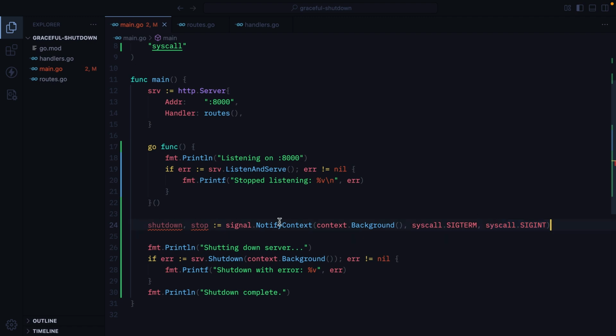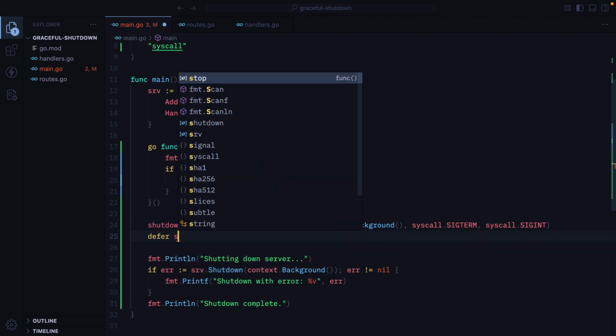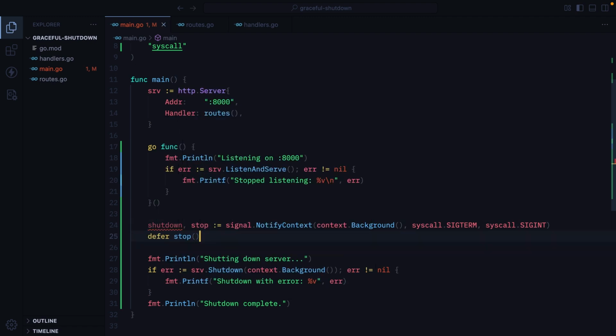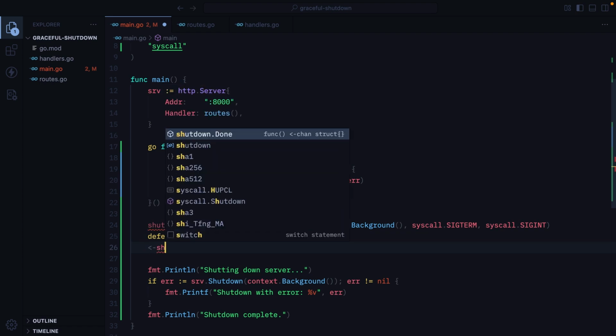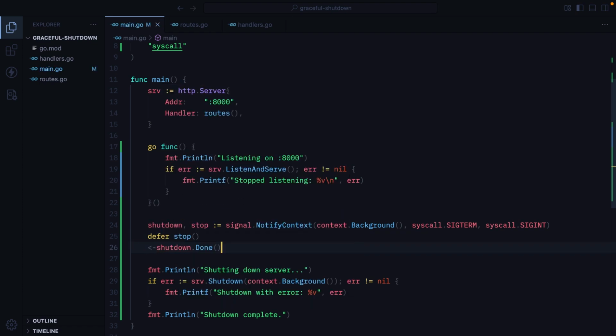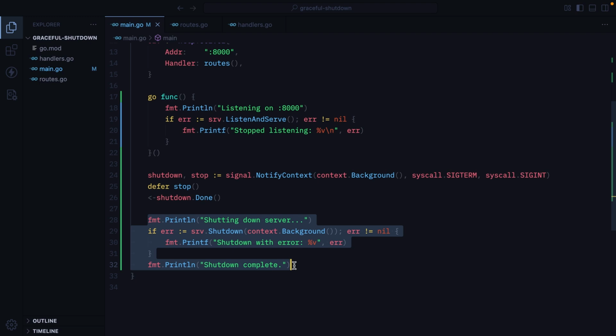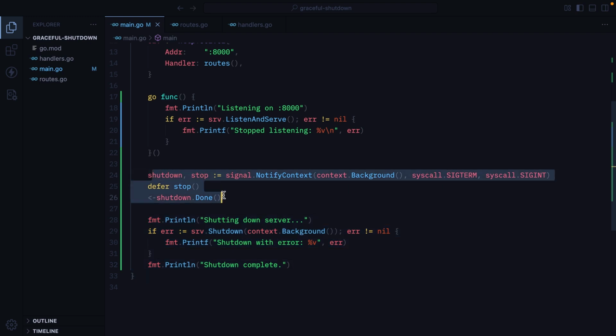Now NotifyContext returns a context and a cancellation function, to which we should defer a call such that we release any unused resources. Then we can use the shutdown context to wait for the Done channel. So this will block the execution until any of these signals are received. So this part will not execute until we receive a shutdown signal.